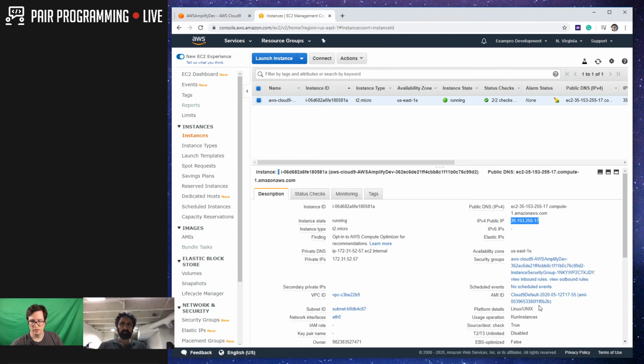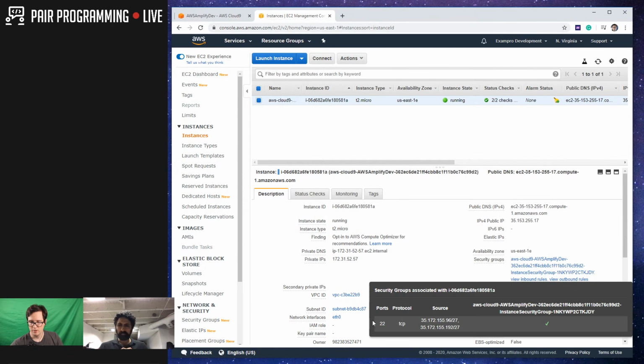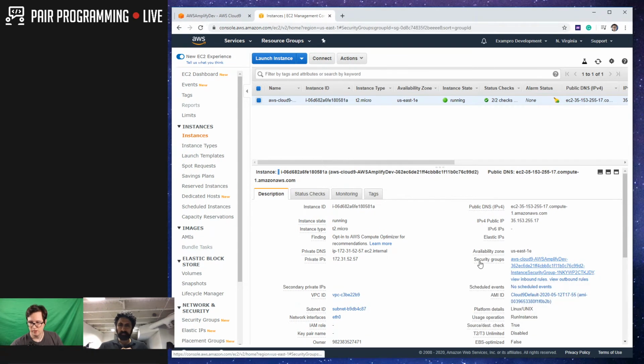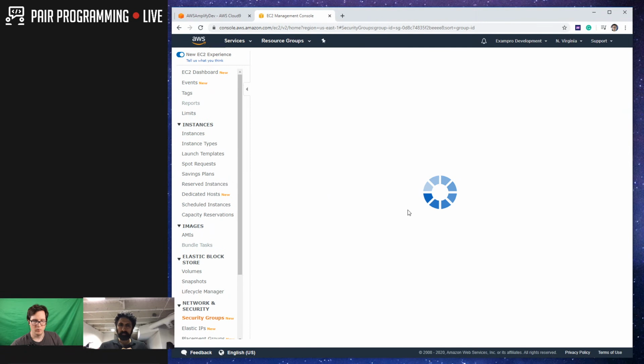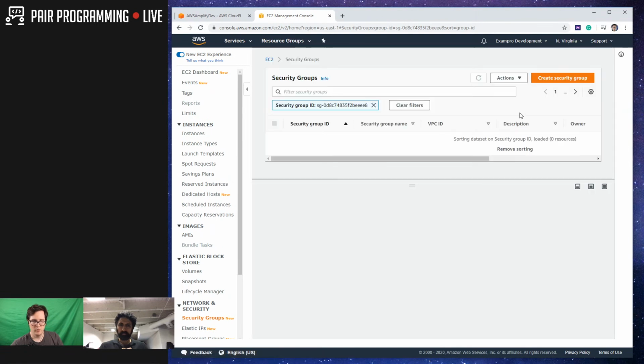Then I'm going to go into my security groups here, and we're going to look at view inbound rules. We can see that only port 22 is open. So I'm going to click on the security group, and we're going to open up those ports.